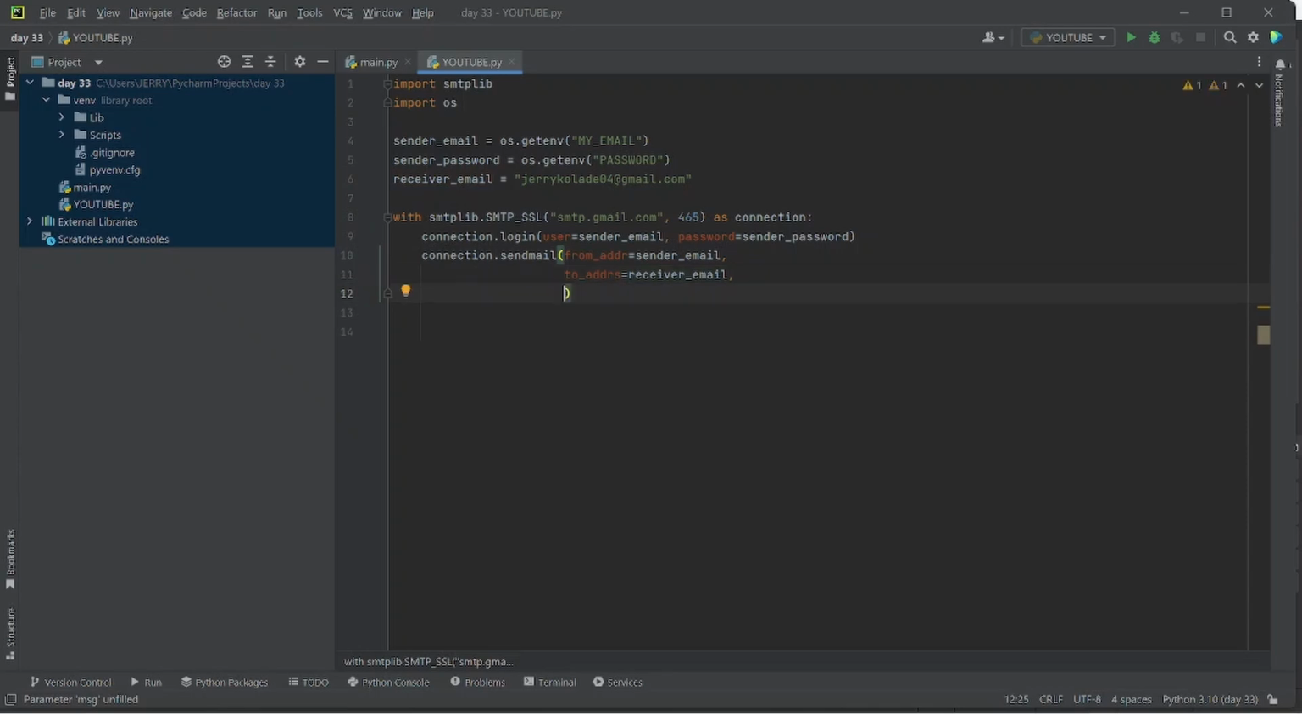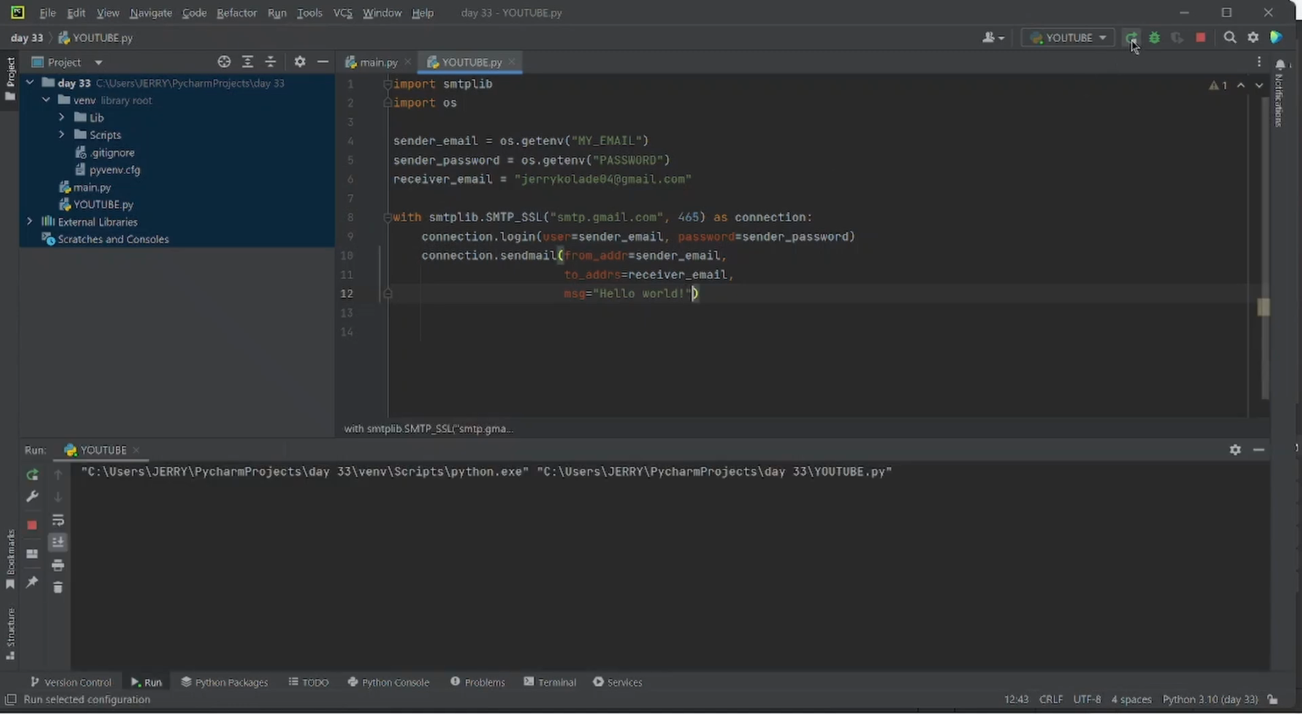And now what is the message that you want to send? Let's say maybe hello world. And this is all about sending it. If I run this code now, I'm going to receive the email. And you see it has shown process finished with exit code 0. That means it has been successful.